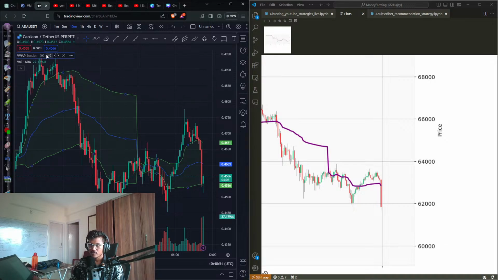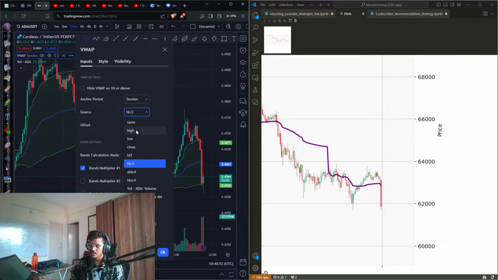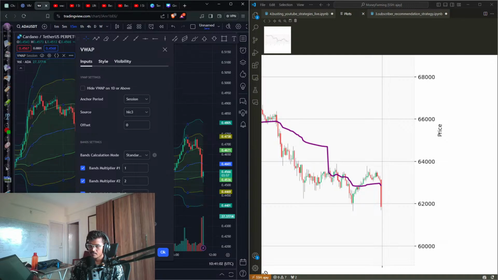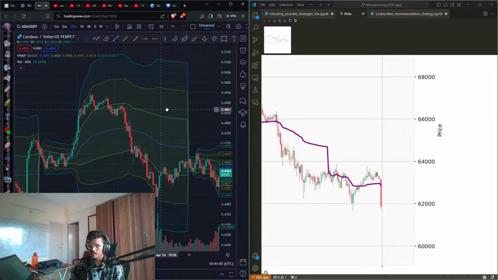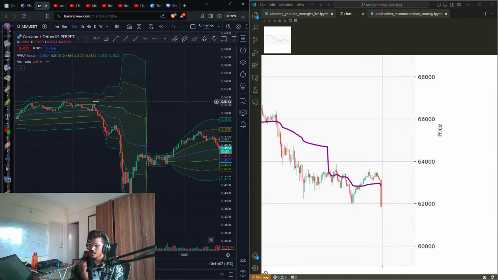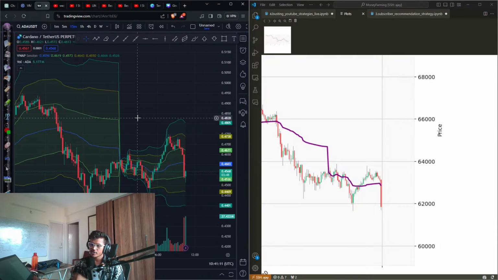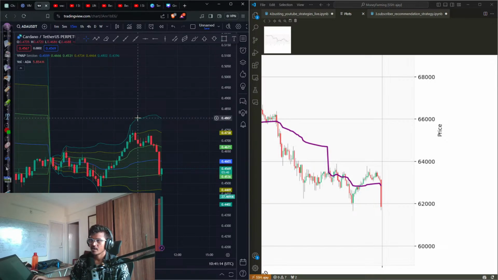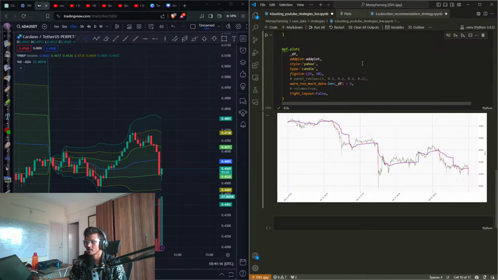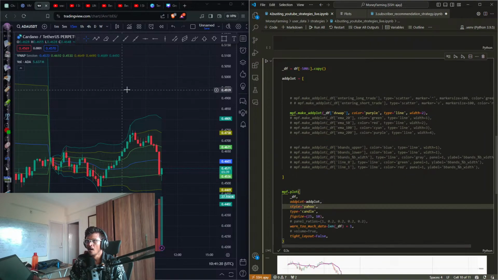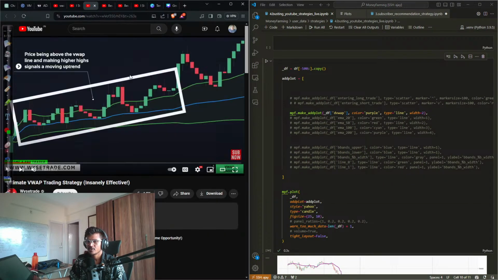So I'm going to see my HLC3. Yeah, HLC3. Okay, yeah, bands multiplier, we can add bands multiplier 2, 3 like this. So let's do that next. Bands. Okay, we're going to use it later, but we can do the calculation now or later on. It doesn't really matter. Let's do it later on. Right now I'm going to build the strategy.